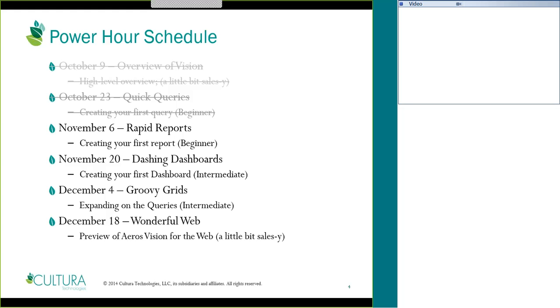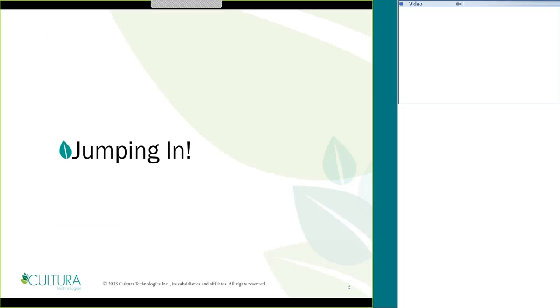The December 4th session is Groovy Grids. If you have access to Vision, you will have access to Groovy Grids, and that is expanding in much more detail on what we covered two weeks ago in the quick queries. It's really putting some more power behind the grids themselves. And then December 18th, our final wrap-up session, will show you the Aeros Vision for the web function. So let's get started.